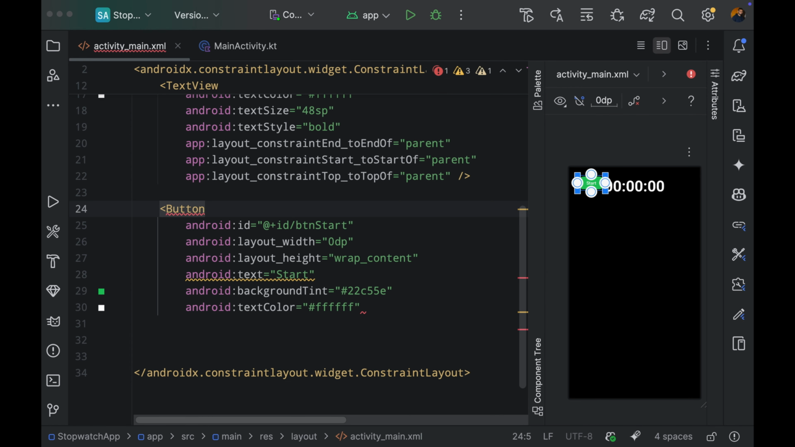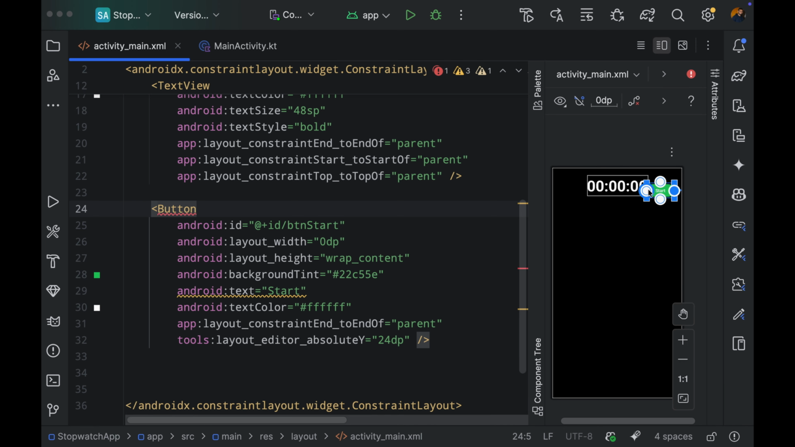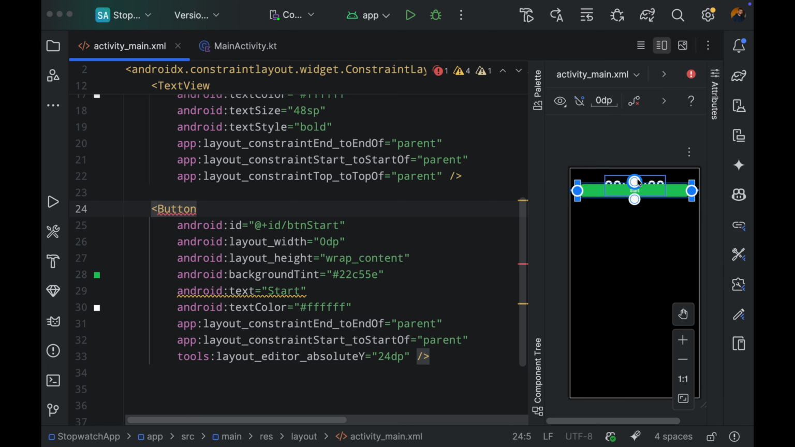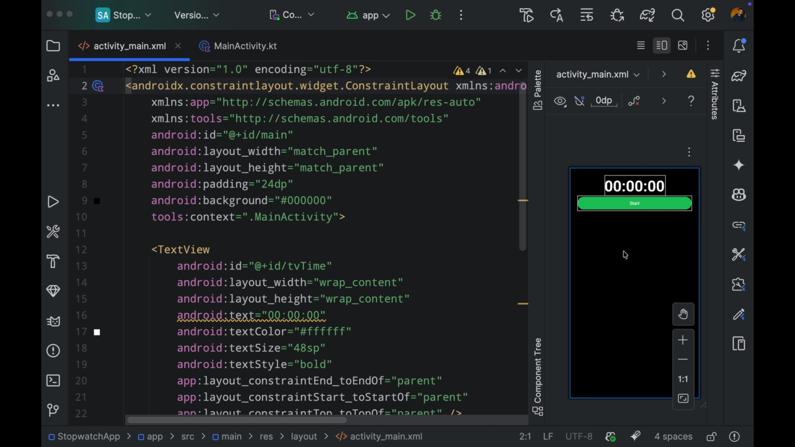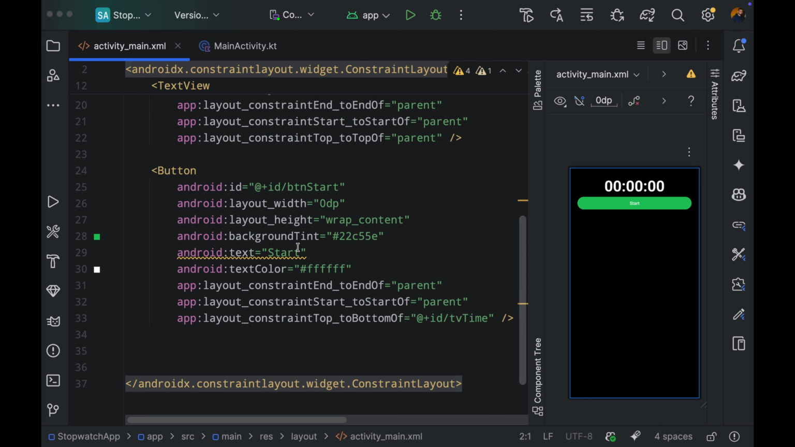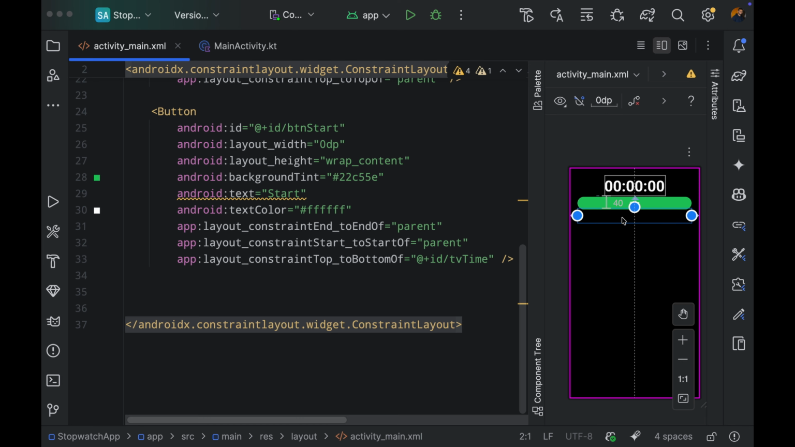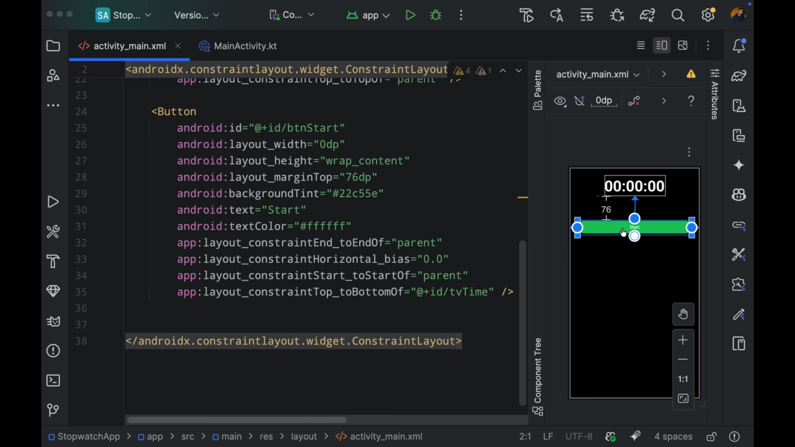Now here we need to add the constraint. So here add the right constraint, then left constraint, and then add the top constraint to the bottom of this text view. Okay, so add that. It's perfectly fine. Now let's drag this button to downside because there should be some margin from the above text view. Now it's perfectly fine.